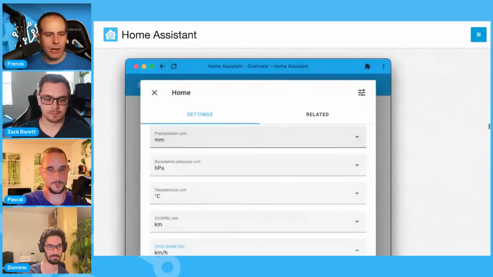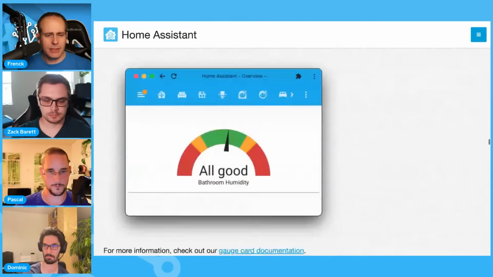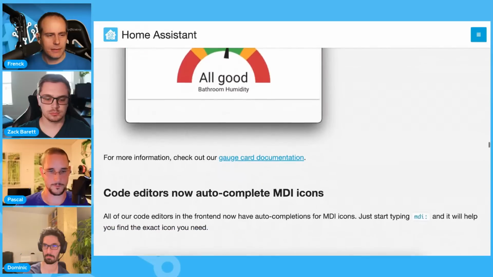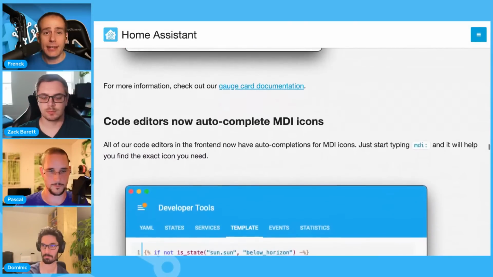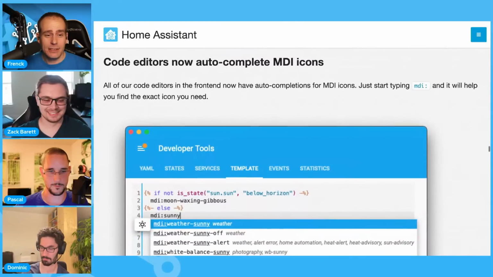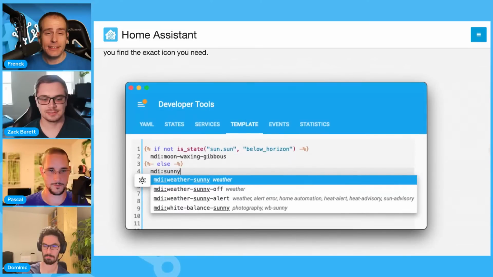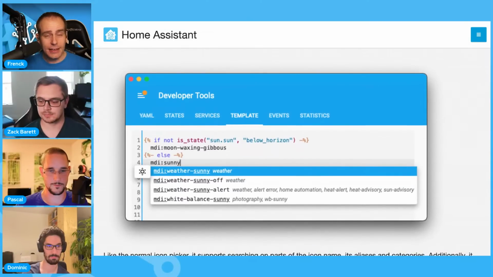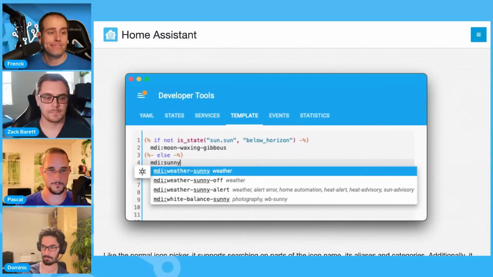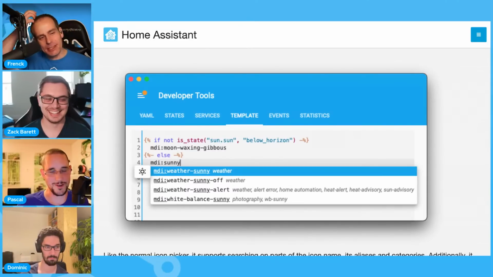Let's scroll a bit. By the way, the about page, we had talked about the weather stuff. We talked about the segments. And now we're getting in a magical place, by the way. All of our code editors in the front end now do MDI icons, material design icons, autocomplete. And the story on this one is probably the best part. Yeah, I just want to say this is the best part.